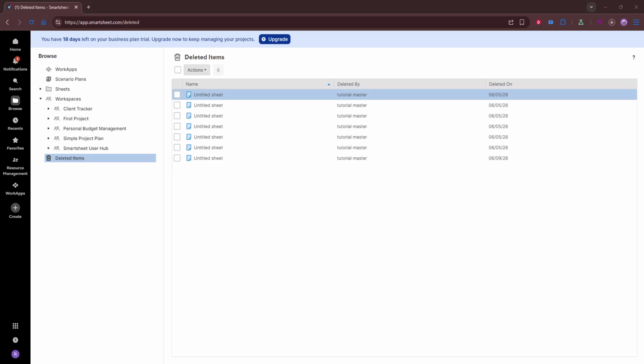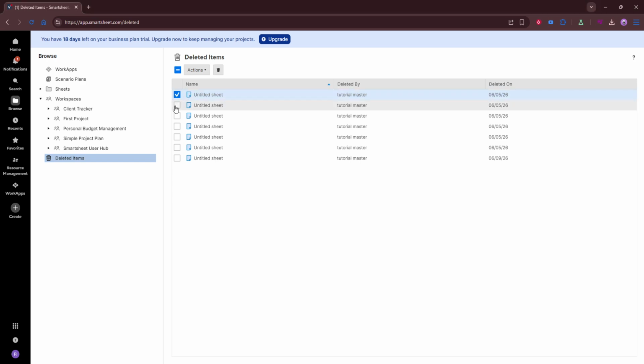Once you've found the area that shows recoverable content, identify the exact sheet, row, or workspace you want to bring back. Take a moment here to double check names, timestamps, and surrounding details. This is important because similarly named items can easily be confused, especially in larger workspaces with multiple versions of the same file or sheet. After that, open the available restore or recovery option. In some cases, this may appear directly in Smartsheet, while in other situations, the recovery choices may be limited depending on the type of item and how long ago it was removed.